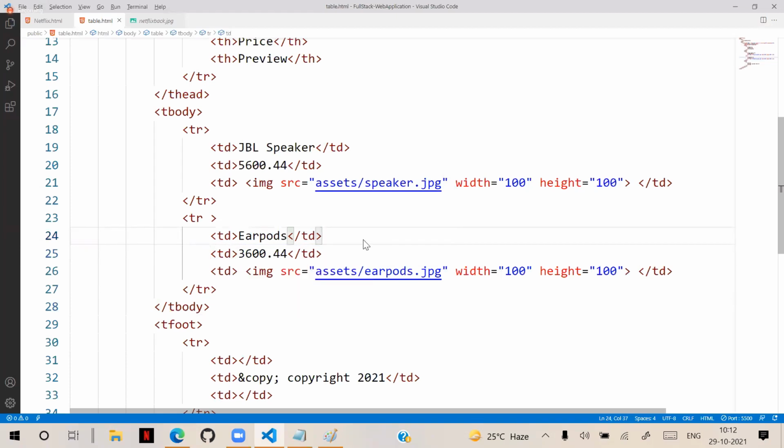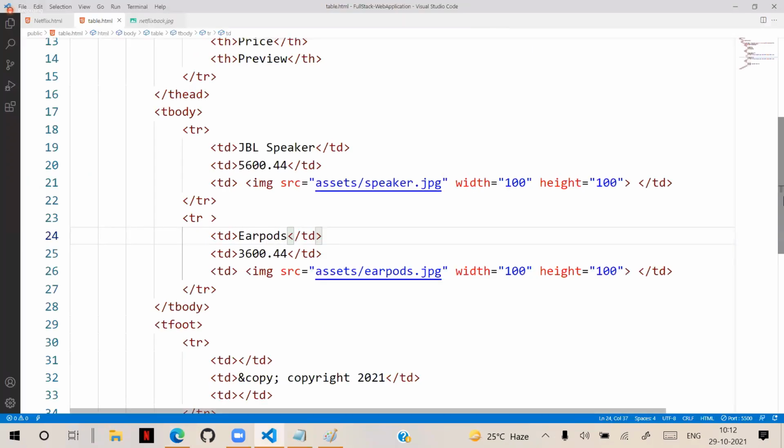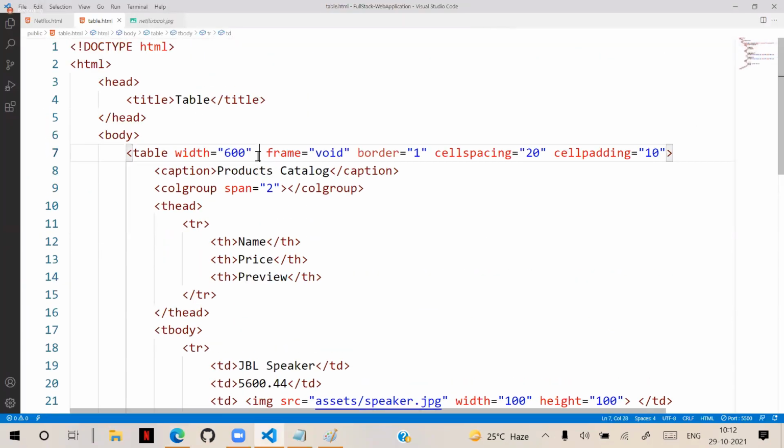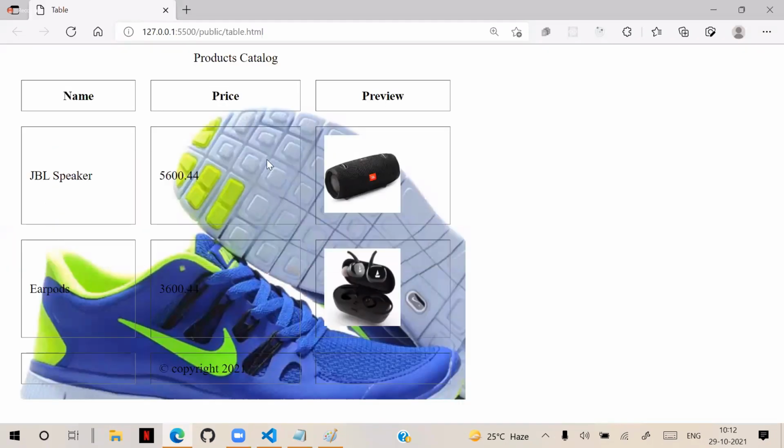Similarly, you can keep a table background image. A table can have a background image, and that also can be at any level. So we can simply put a background, and it is in assets, some shoe.jpg. And you can see it will apply that background.